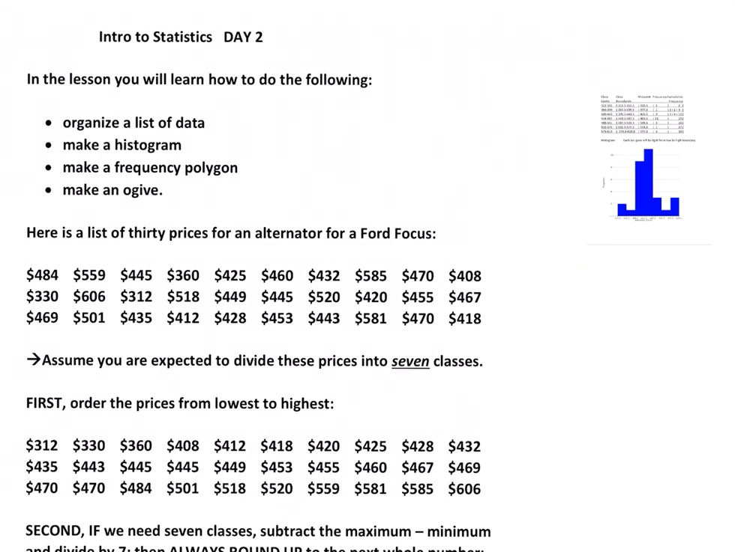Today I'm hoping in the videos for Day 2 that you're going to see, and there's more than one, how to organize a list of data and make a histogram. And in the other videos that will follow this one, how to make a frequency polygon, and finally how to make an ogive. In this particular video, we're focused on organizing data and making a histogram.